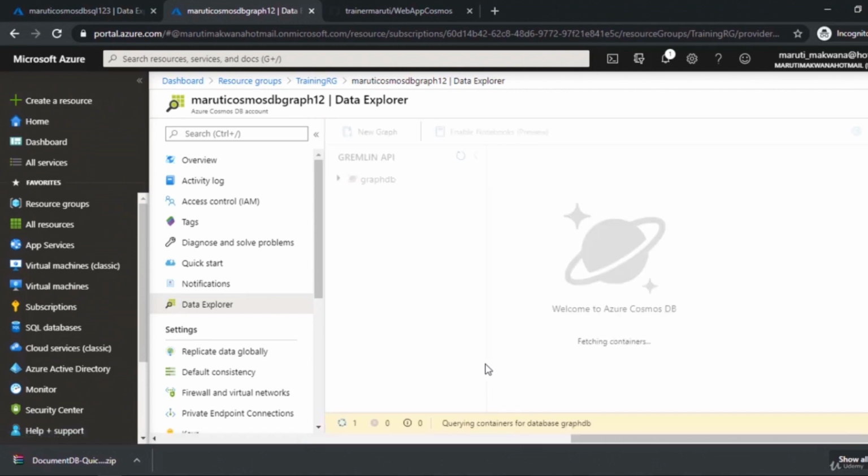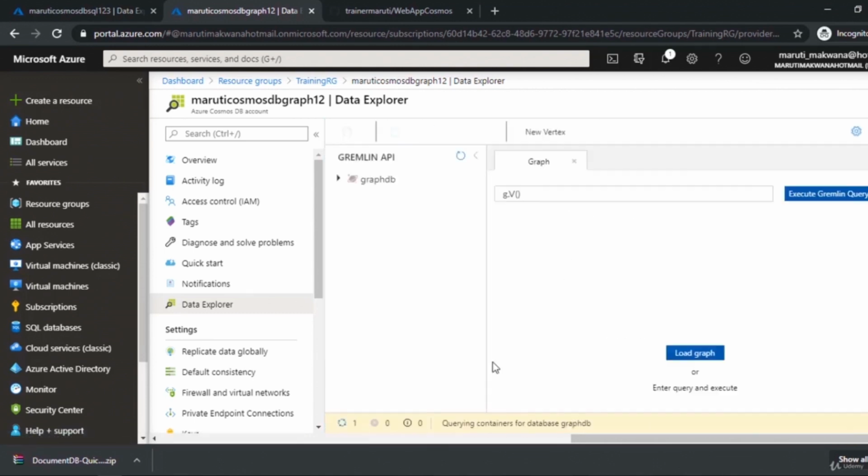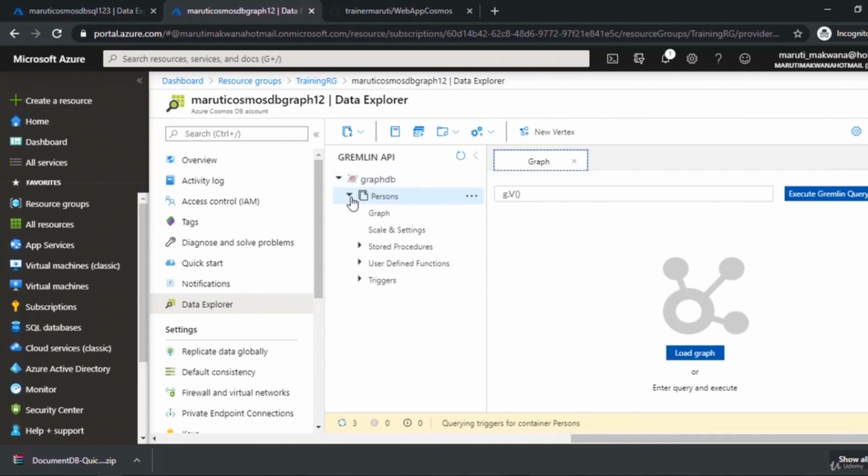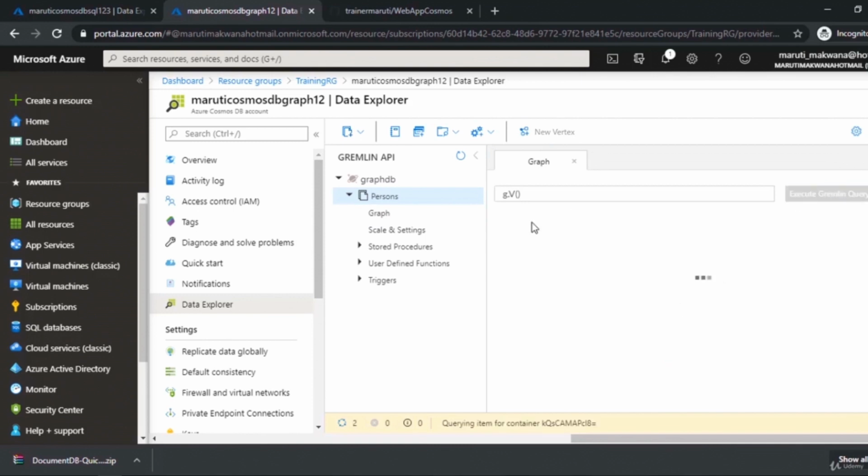When we do this, it's going to show me a graph DB which is already created, inside which I have one person's graph, and then inside that, if I click on graph, I still do not have any data. If I click on execute Gremlin query, which is showing something like this, I do not have anything inside that.